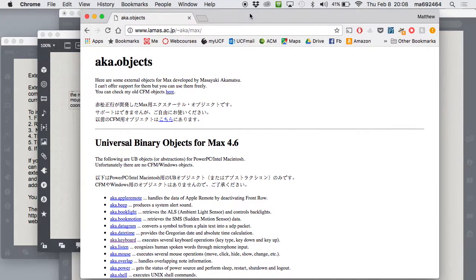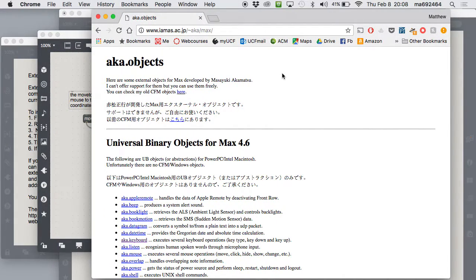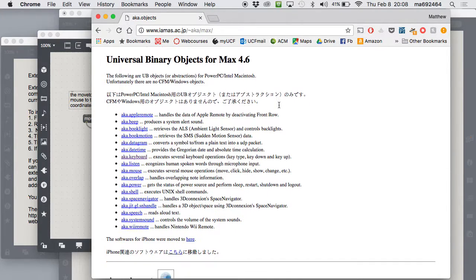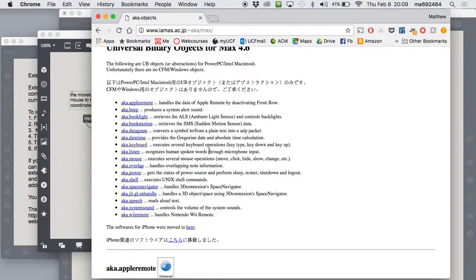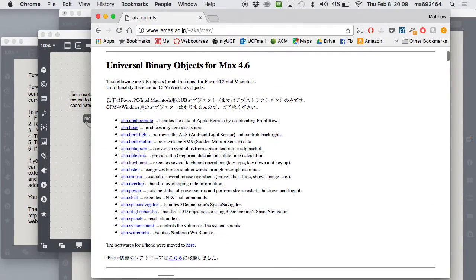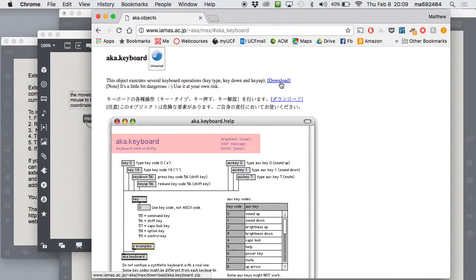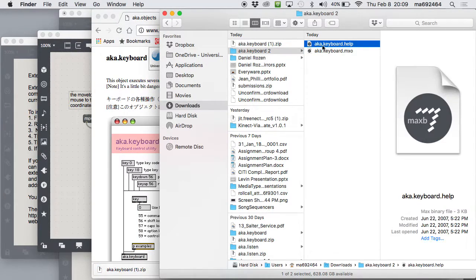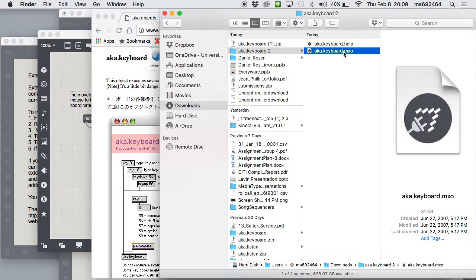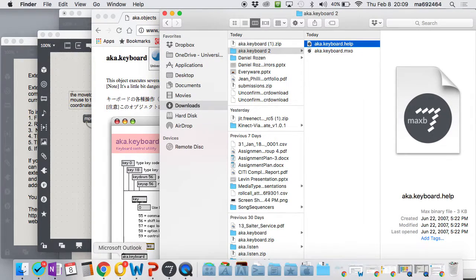These externals were developed by Masayuki Akamatsu, and they are quite good. There's a whole bunch of them for keyboard, mouse, speech, and there's a good one for Wiimote in here too, a bunch of different things. If you click on any of these, it'll have a download link here, and you get a zip file, and you open the zip file, and you've got something called aka.keyboard.help and aka.keyboard.mxo. There's two ways you can deal with these, and I'll show you both of them. Depending on the computer you're using, you might prefer one or the other.